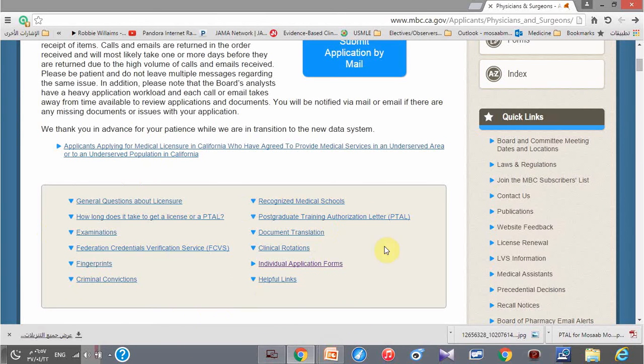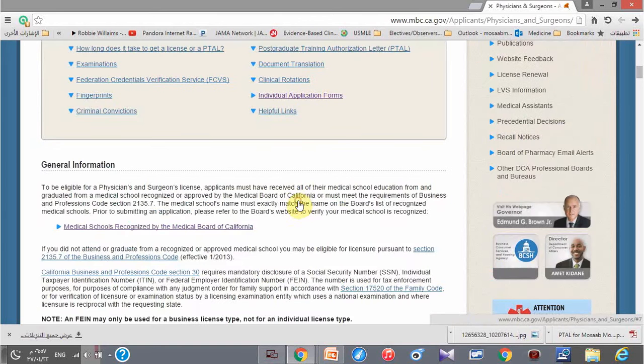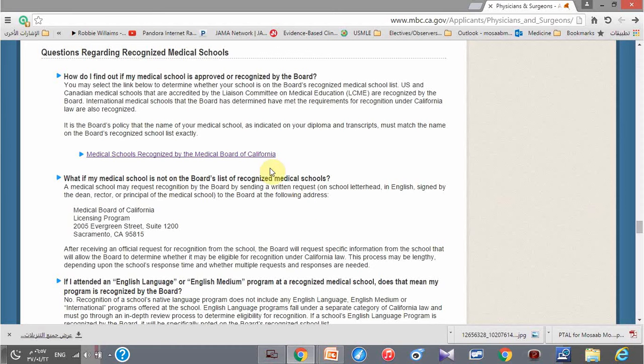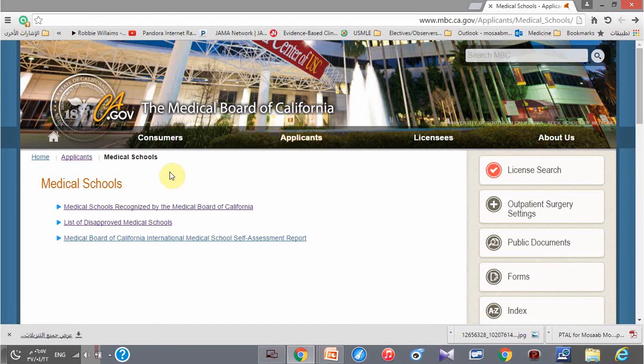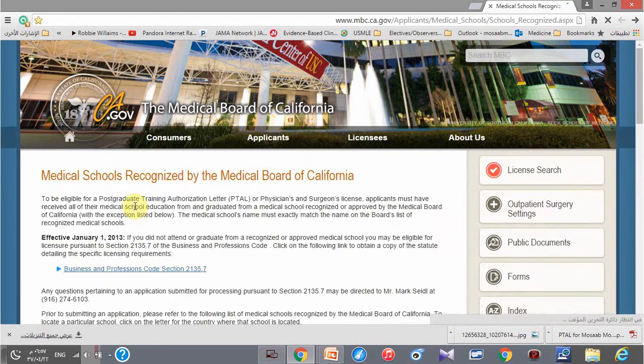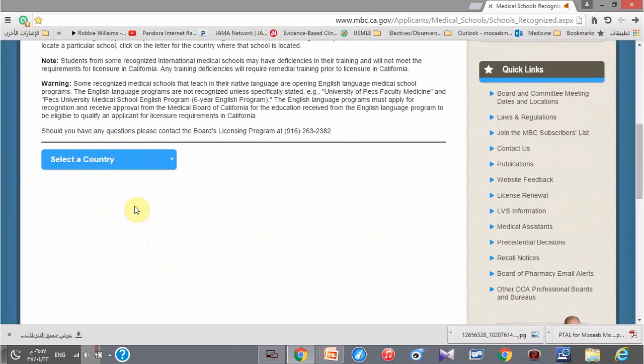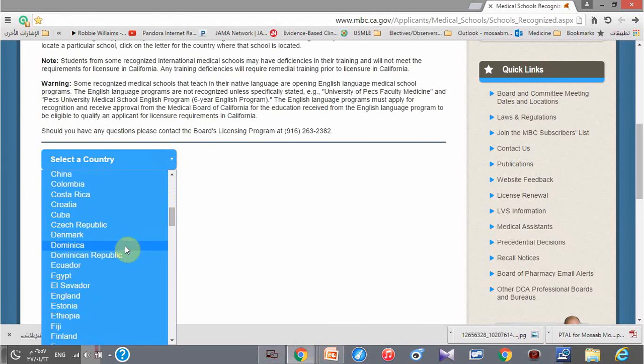This square has everything you need. So we go to recognized medical schools, and it's going to bring you here, medical schools recognized by the Medical Board of California. Are you following the steps? It's pretty easy. And then you select a country. Let's see, for example, Egypt.